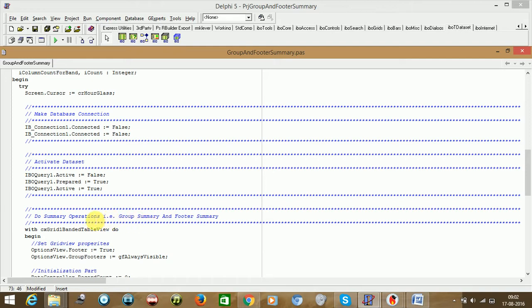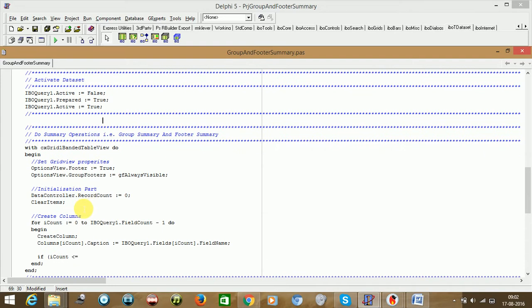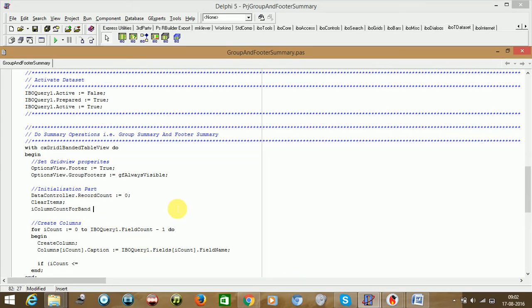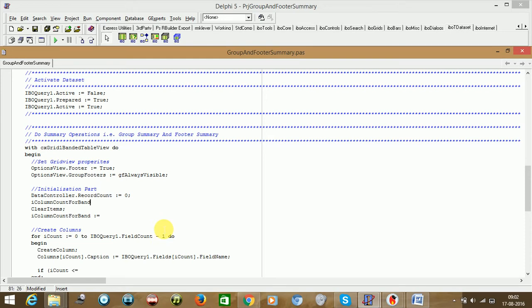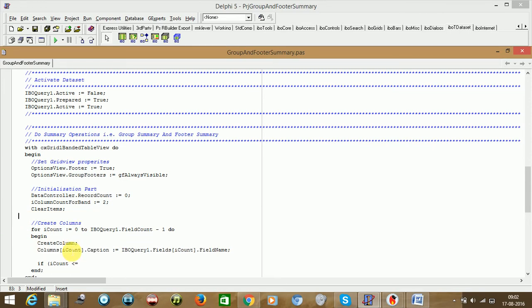So I think we need to initialize it also. I can initialize here, or you can say here as well, 2. Column count for band.